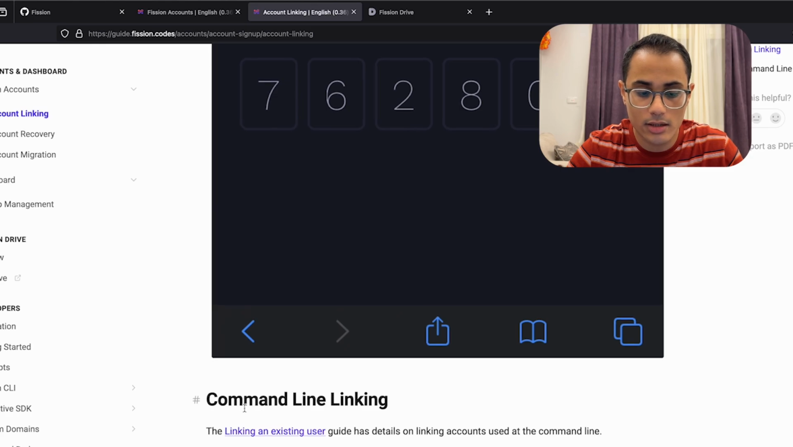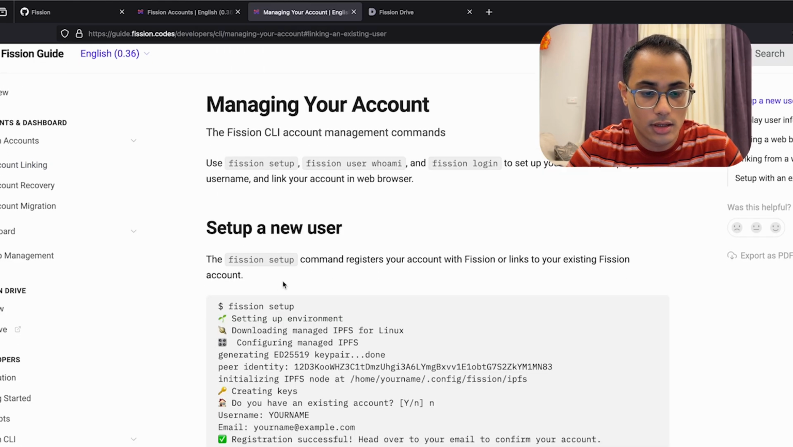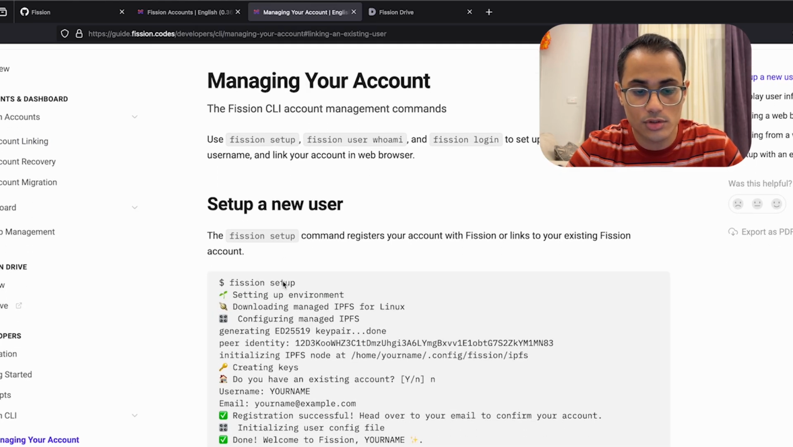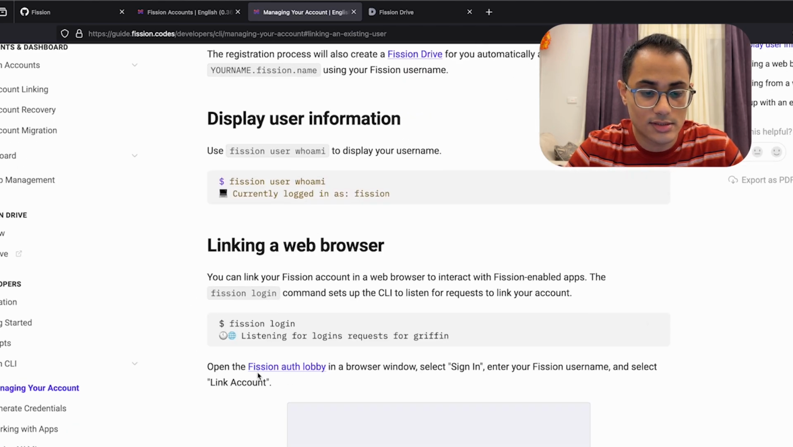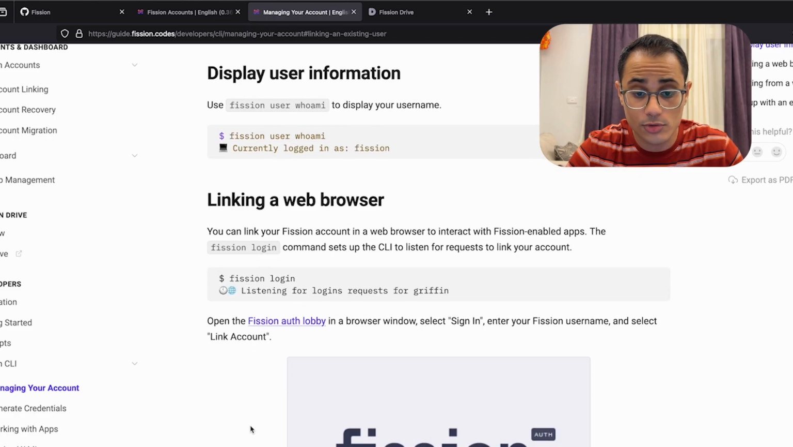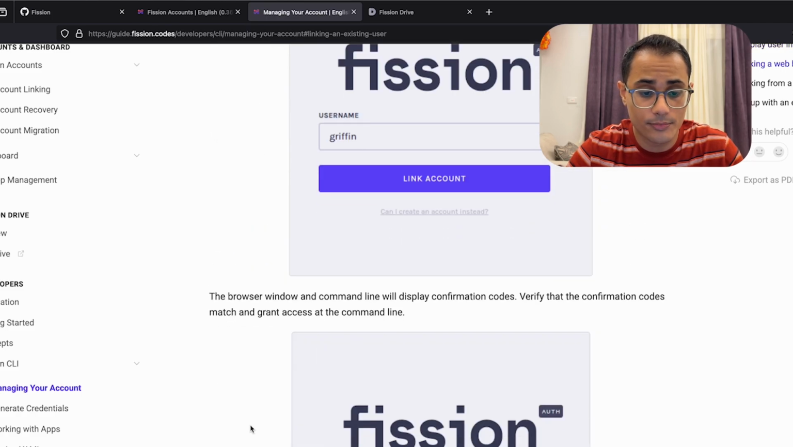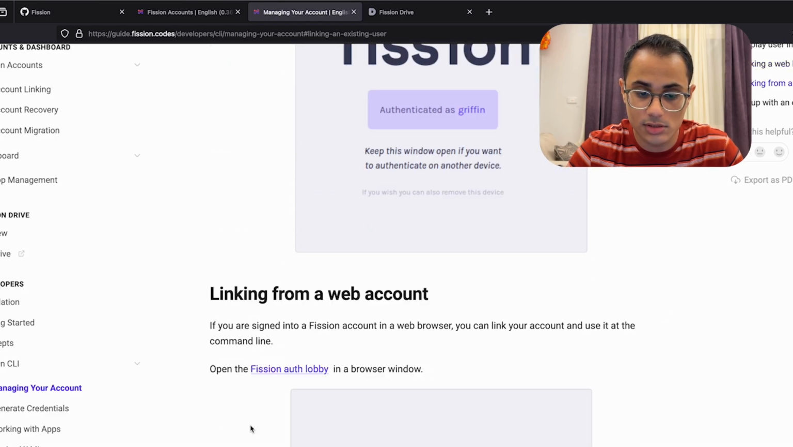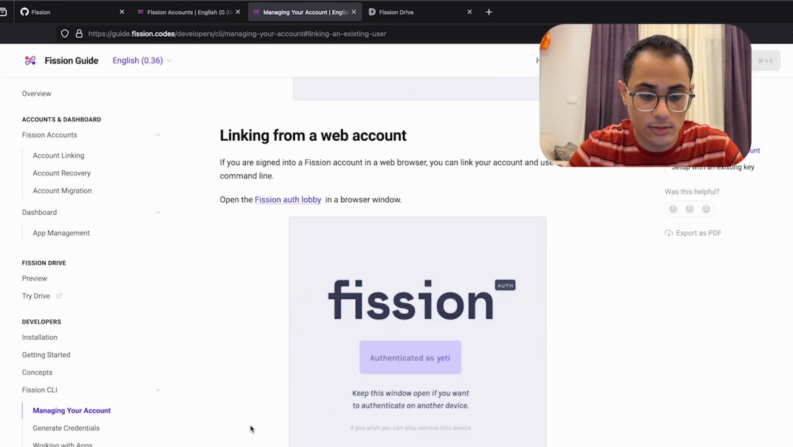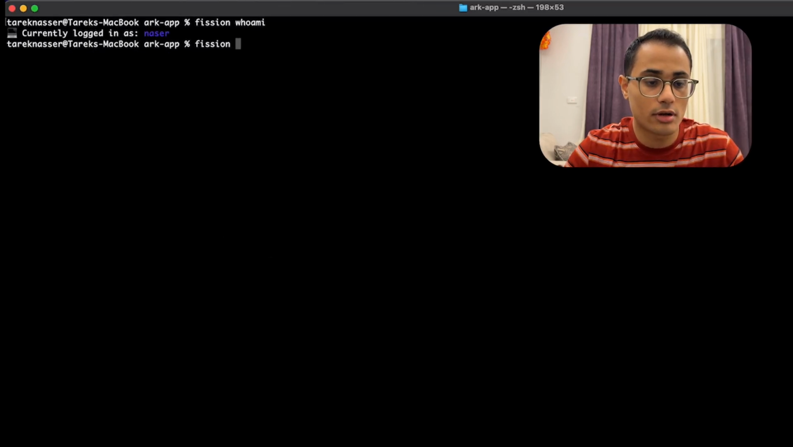So command line linking, we can link using the command line. We have already set up a user. I ran this before the demo. Okay, so this is what we're looking for. So let's type in Fission login to link a web browser using the CLI. And yeah, we expect to see some numbers. So let's try it ourselves. So let's run Fission login.